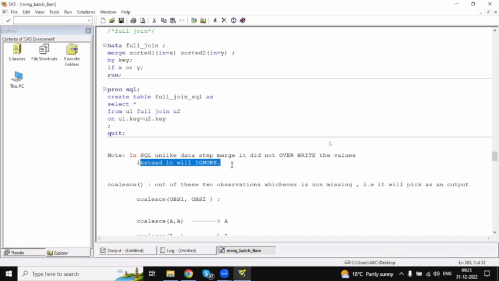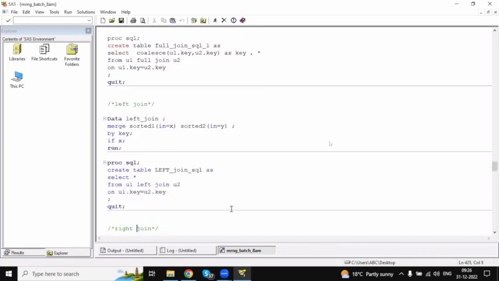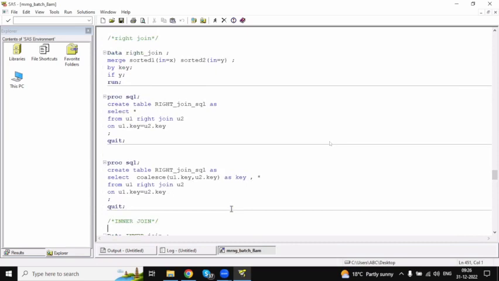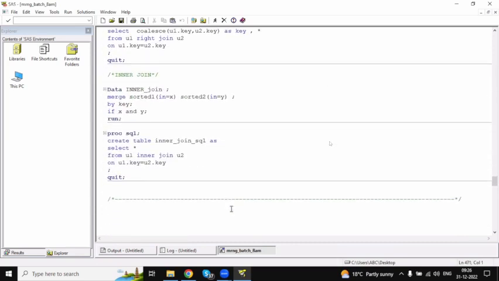If you get a missing observation on a common variable, what did we use to overcome that issue? We used the COALESCE function. What will the COALESCE function do? If you pass two observations, whichever is not missing, it will pick as the output. Clear? So we saw how left join, right join, and inner join will work. Okay, now let's see one more scenario, matching with the repetition case.